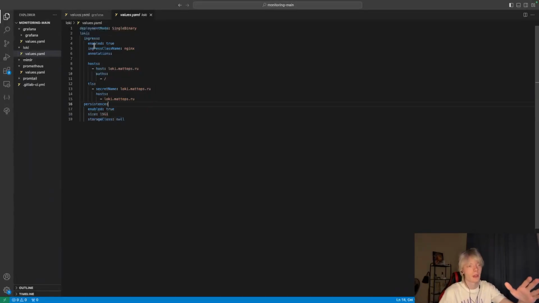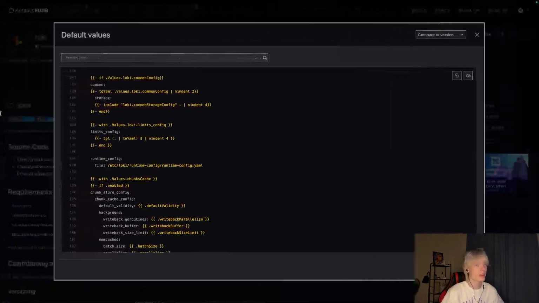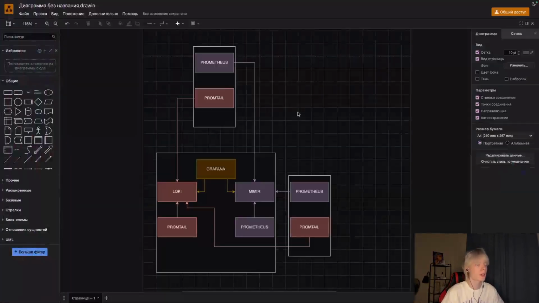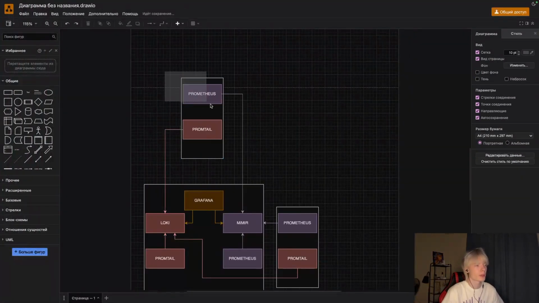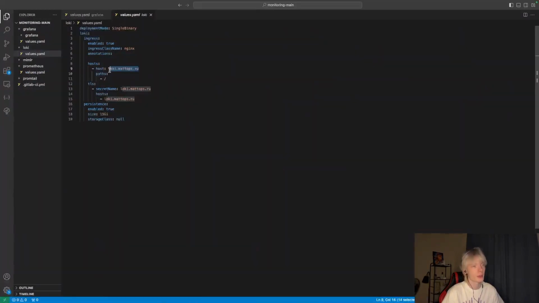Also, I set up ingress here to send logs from other clusters to this Loki instance, as I said before. So for example, if you have separated Kubernetes clusters, you need a tunnel for sending logs to the central cluster. You can do it by external domain, but if your Kubernetes clusters are in the same subnet, you can set up an internal DNS resolver for all your network.